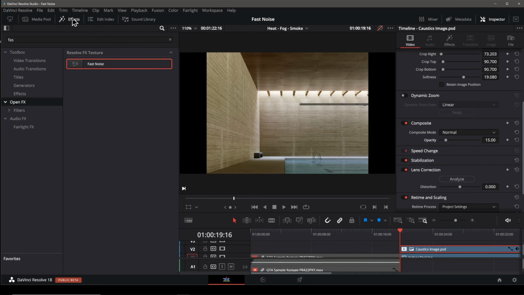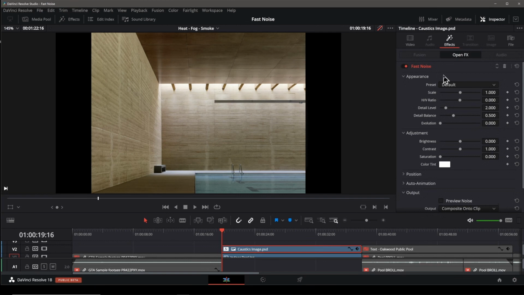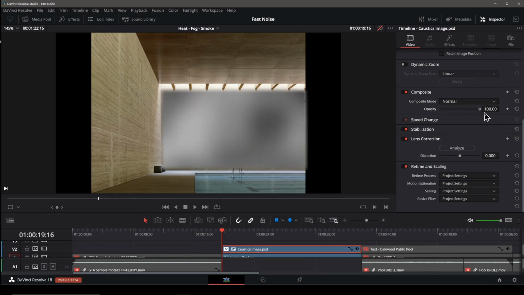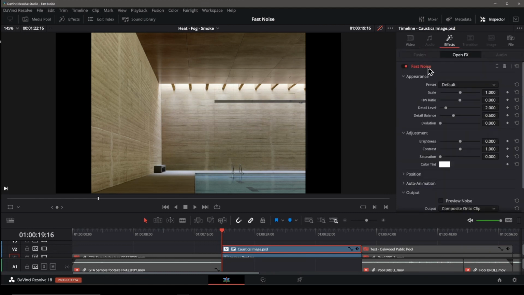I'll close the effects window since we no longer need it. In the inspector, under the effects pane, we find our controls for the fast noise effect. Again, it looks like nothing is happening, but that's due to the opacity setting that I used here. If I crank that opacity back up, you can see the noise effect quite clearly. For this effect, I wanted around 15% or so. Back on the noise controls in the inspector pane, I'm going to change the preset from default over to water surface like this. As you can see, there's already a big change to the way the caustics image looks.